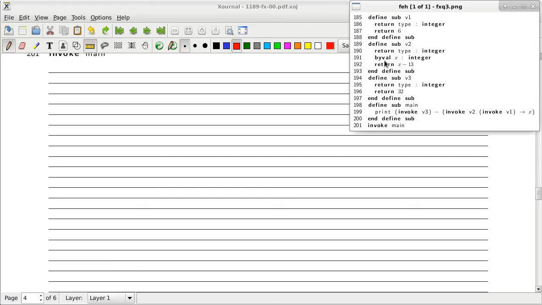Okay, so the important part is line 199, and the way we read line 199 is the same way that we read parentheses. We work ourselves from the inside out, and the most important part is the result of invoke v1 is used as the value for parameter x when we invoke v2. So that's the most important part.